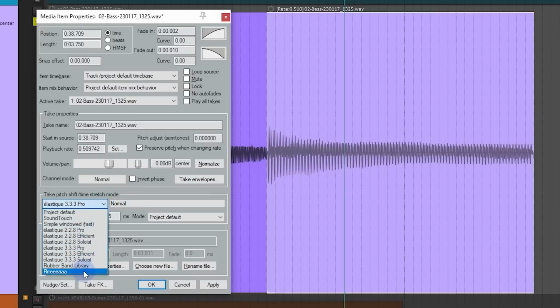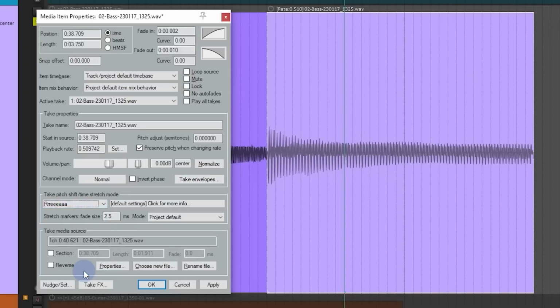The only one of these algorithms that sounds, I would say, wildly different than all of the rest is RIA. So if I select that one and then click apply, check out how the bass sounds now. It has this really cool kind of spacey, reverberant texture to it. It's probably not appropriate for general use, but for sound design and creative use, RIA sounds amazing. I'm going to switch it back to the project default and click apply.